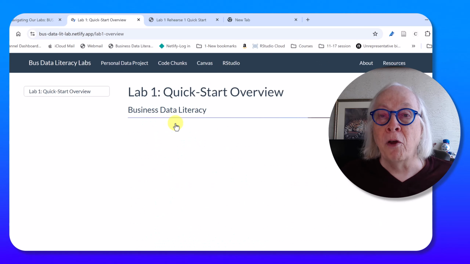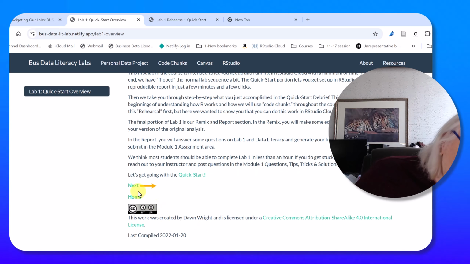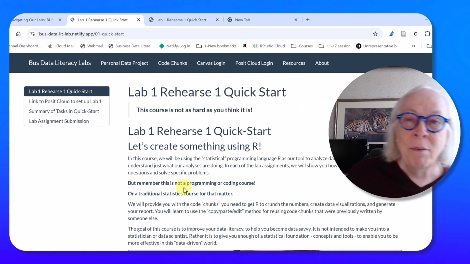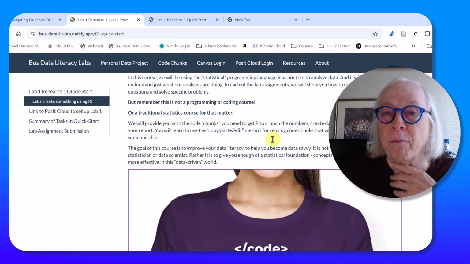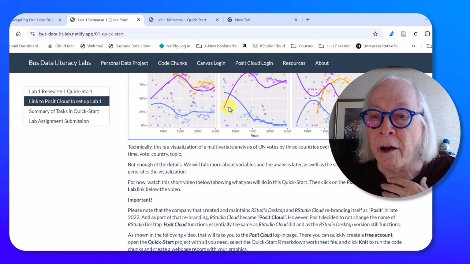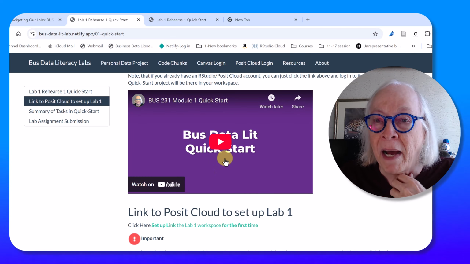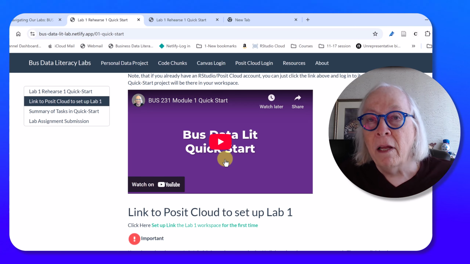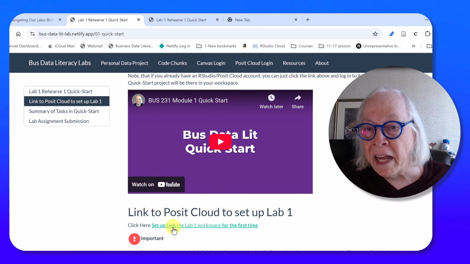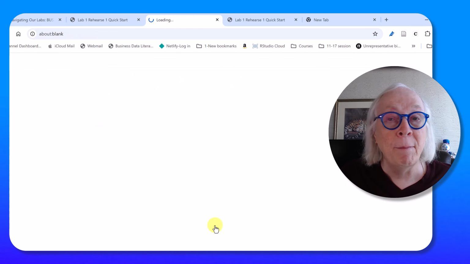There's the overview, and down at the bottom, I think there's the next, and this goes through the quick start. And this gives you some background information. What I want to show you right now, if you scroll on down here, there's a video that talks about setting up. We've changed some of the names. You can see now this says Posit Cloud. I'm going to go ahead and click on that.